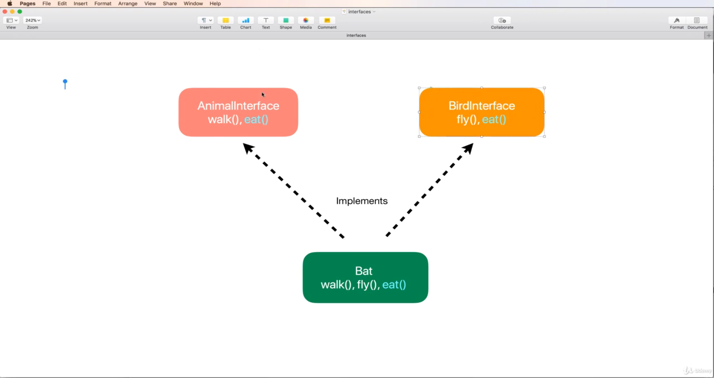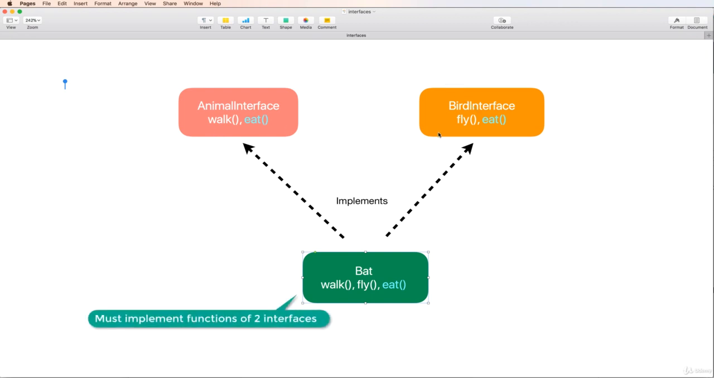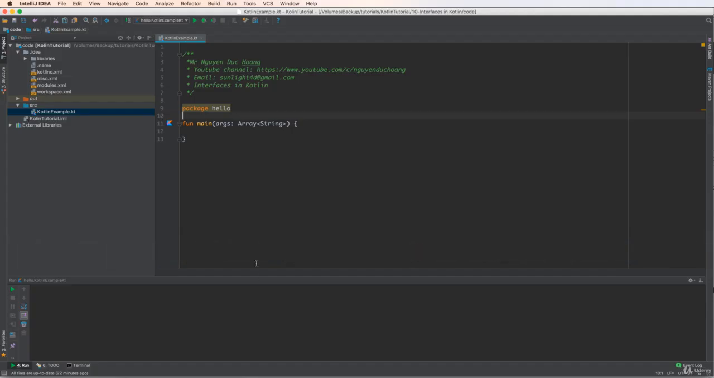So it must implement all the methods in the interfaces, and you see that the interfaces contain some methods that have the same name. For example, it contains an eat function with the same name, and you must implement all the functions of the two interfaces in this class. So how do we do this?